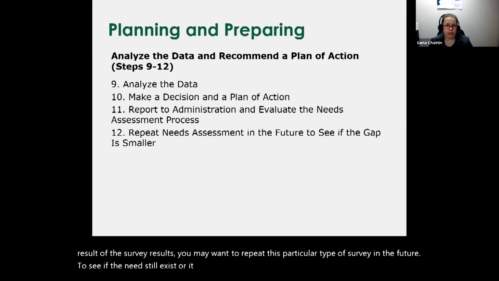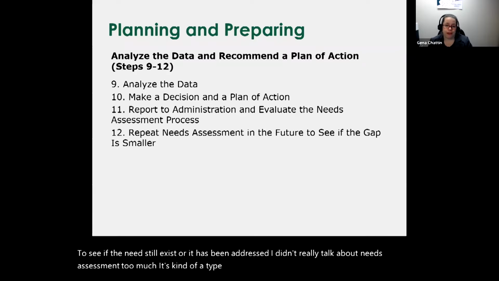I didn't really talk about needs assessment too much. It's a type of survey that does what it says on the tin. It assesses needs in your community for whatever project you're wanting to work on.